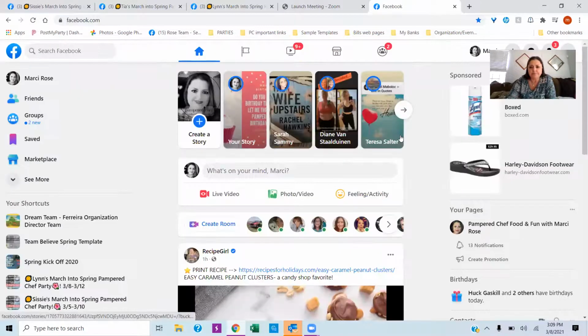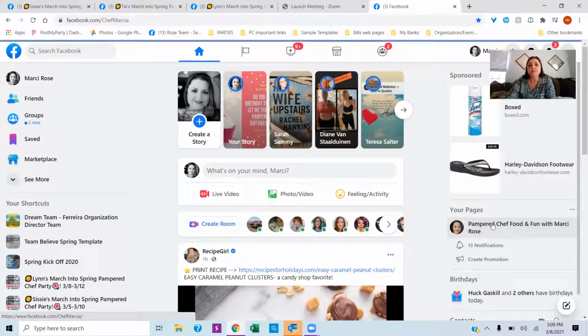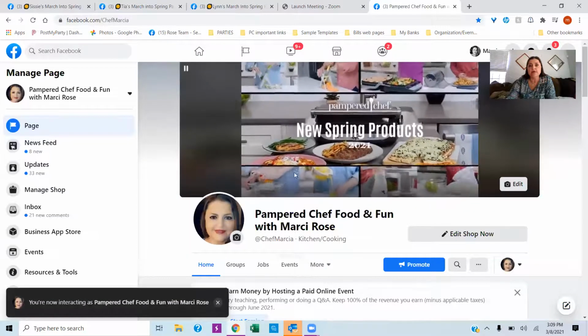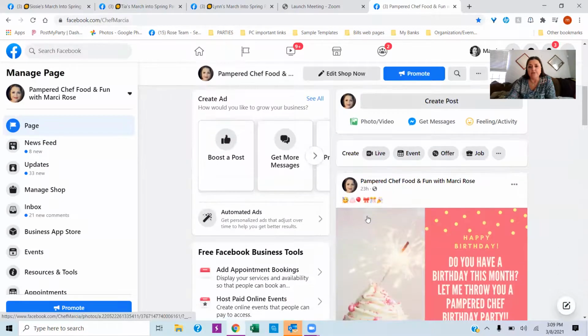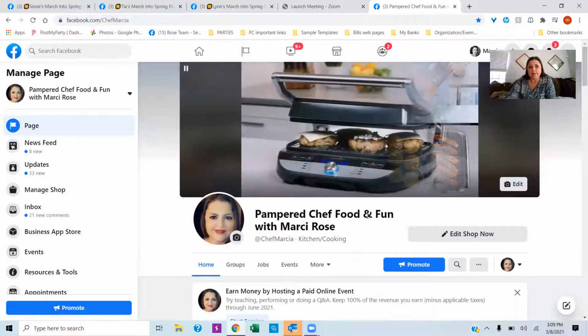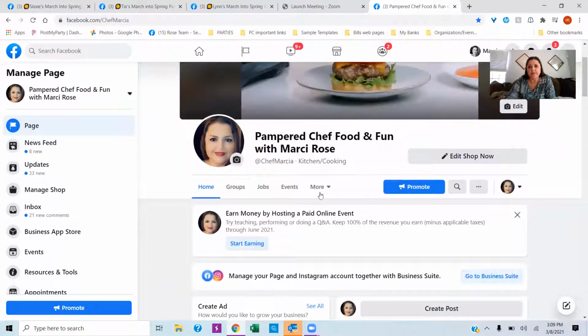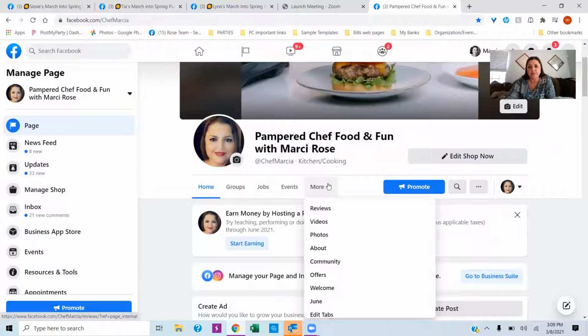Now I have two business pages because one of them they wouldn't let me add any more parties to. So if you look right here, you see my cursor. If you'll look right here where it says Pampered Chef Food and Fun with Marcy Rose, I'm going to try to add it to this one because this is actually the page that I started out using, and they let me recently add another party. So I'm going to see if I can do it on this one. I should be able to since I added one.